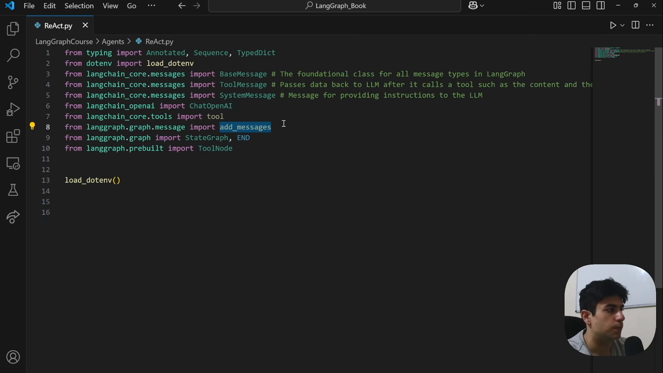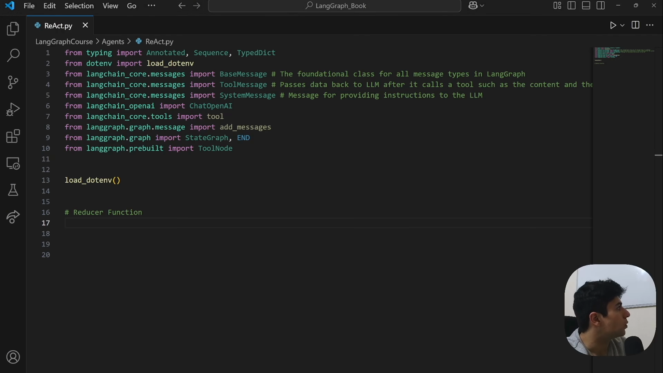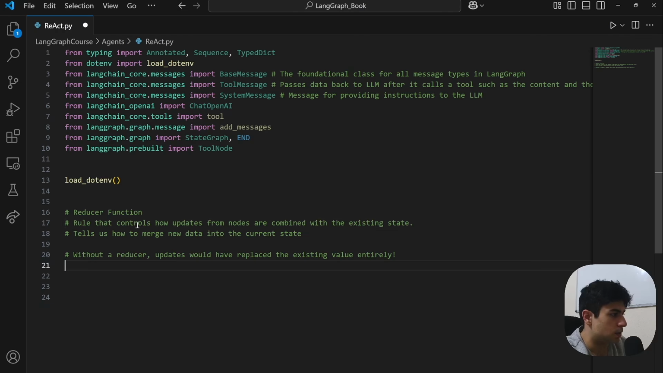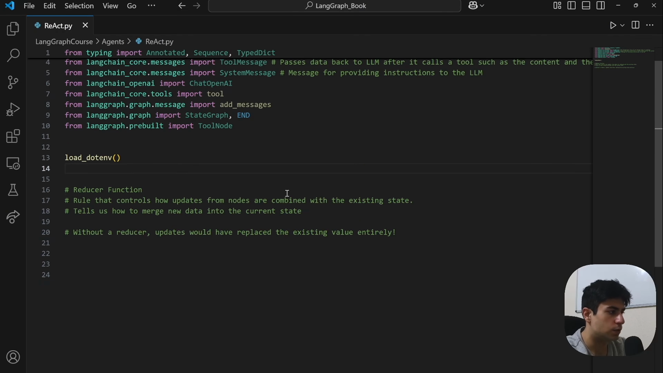Now, what about this line? From LangGraph.graph.message, import add messages. Now, what does that mean? So this is a little bit different. This add messages is a reducer function. Now, if this is the first time you're hearing that, don't panic. It's not that hard. So let me copy this. Okay, so a reducer function is essentially just a rule that controls how updates from nodes are combined with the existing state. In simpler words, it really just tells us how to merge new data into the current state.